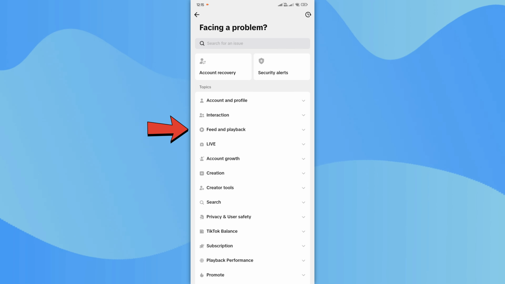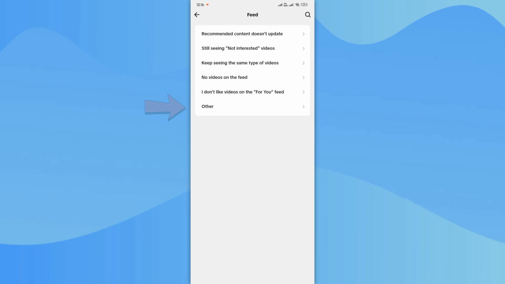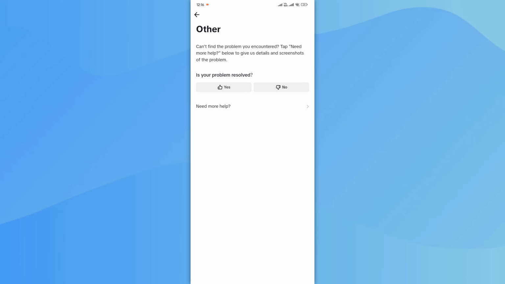Next, tap on the Feed and Playback option and choose the Feed option. Now select the other option. Next, tap on Need More Help.